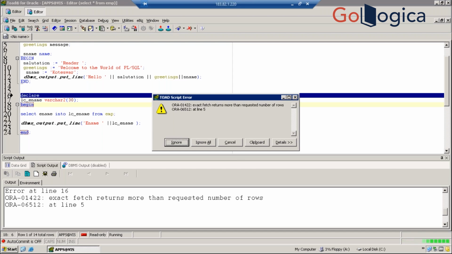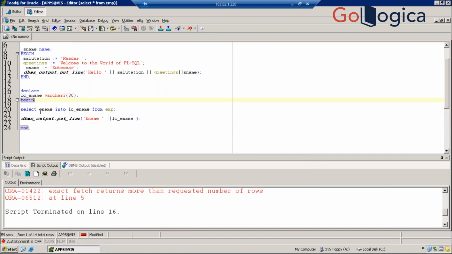Correct. See, what will happen in this statement is, this is going to fetch so many multiple records. But how are you going to print multiple records? Is there any looping happening? No, right? So that is the reason exact fetch returns more than requested number of rows.